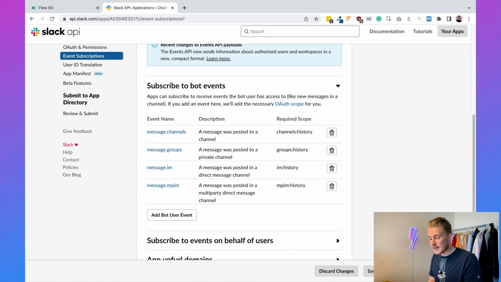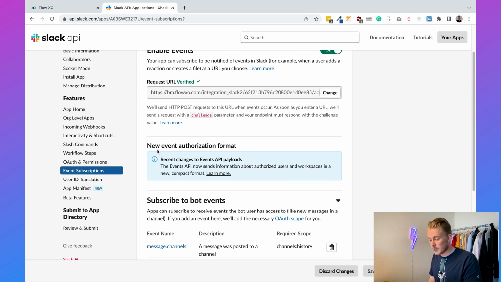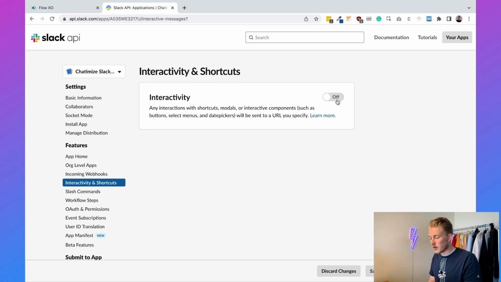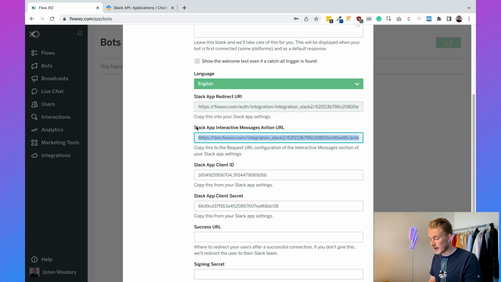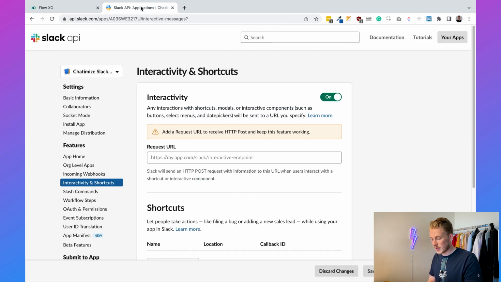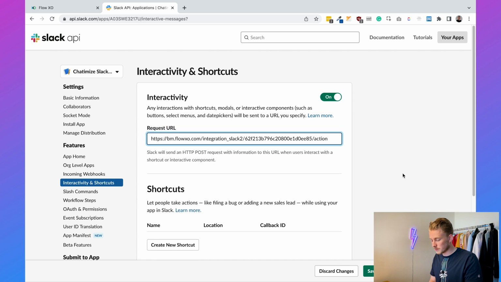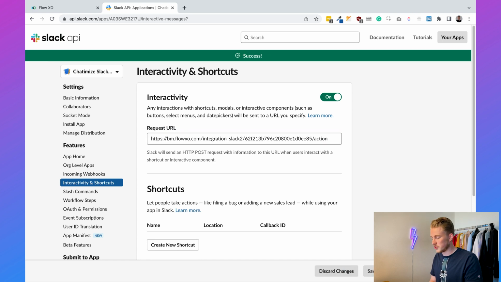Next, we need to add interactivity to our Slack app. So we can just go to interactivity and shortcuts, and then we need to click on and add the same URL. So again, we need to have the Slack app interactive messages action URL. So you can just copy this and then paste it over here and click on Save Changes.